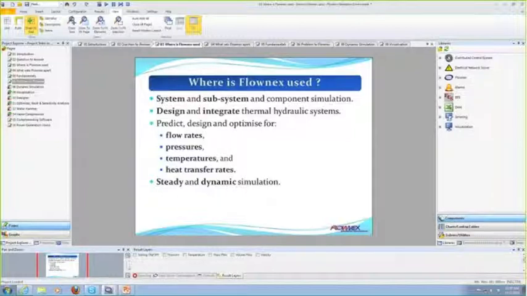So as far as where Flownex is used, Flownex is used in system and subsystem component simulation. And so what we're doing here is designing and integrating different thermal-hydraulic systems. And so Flownex is essentially a 1D flow solver for everything that I'm showing. Once we get into the nuclear, it's actually a 2D simulation. But what we're doing is solving for flow rates, pressures, temperatures, and heat transfers. And we're doing this for both steady state and dynamic.